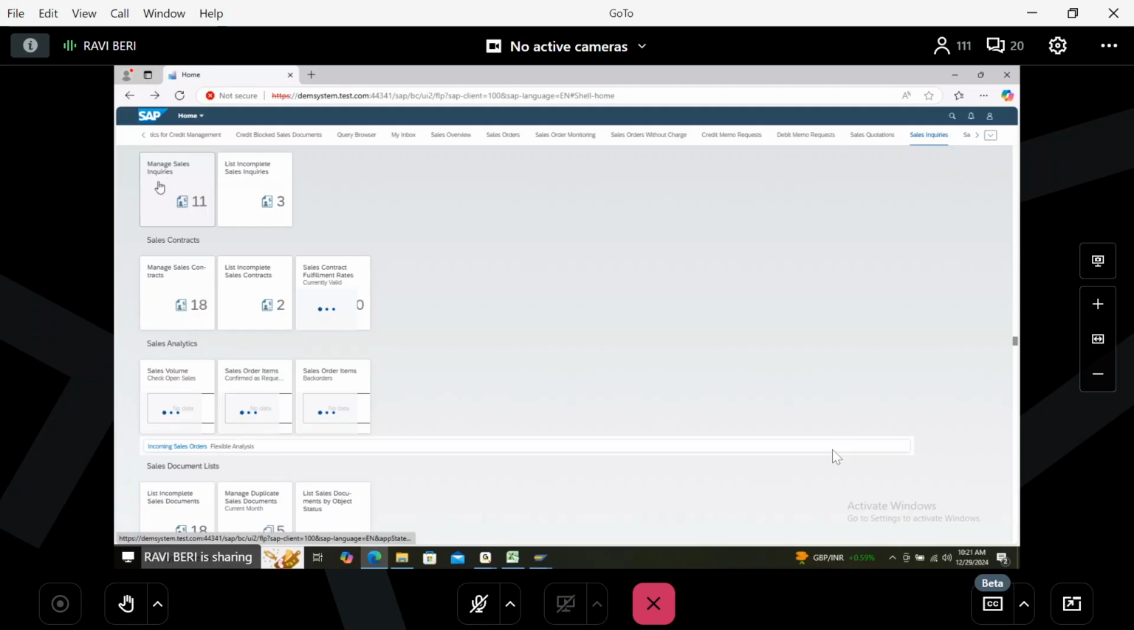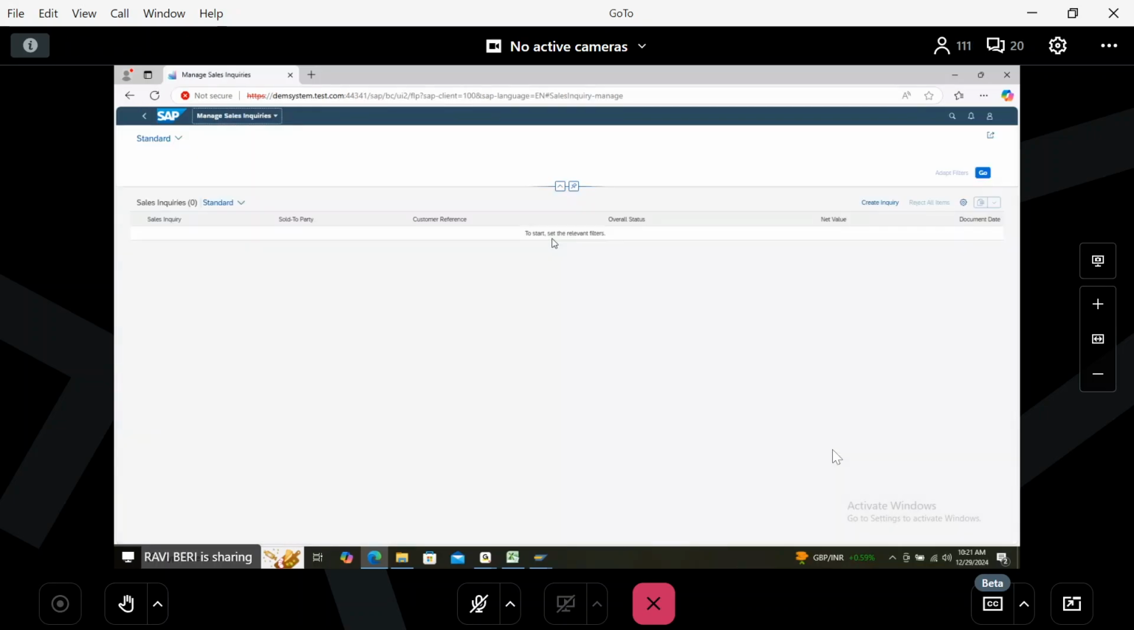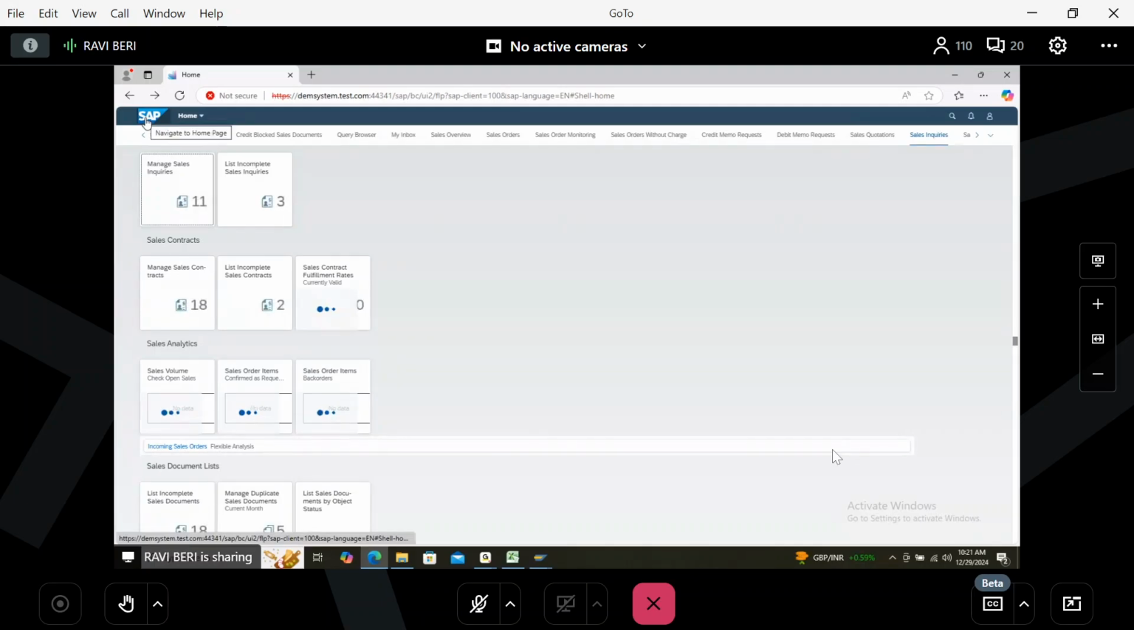We have all the options here. For Fiori, we have a separate section on Fiori apps. How to practice in Fiori apps, we have separate classes on this.